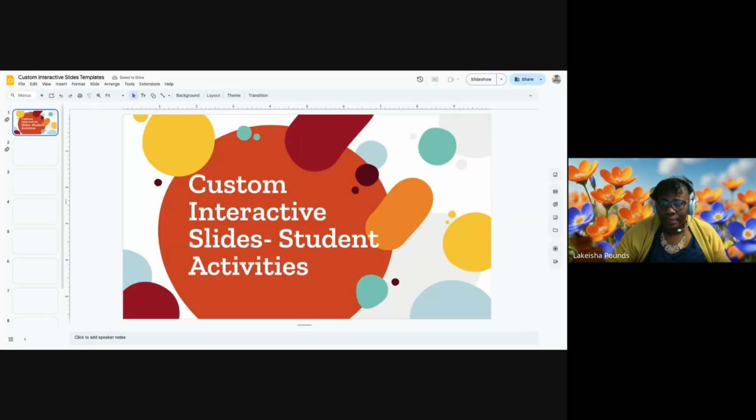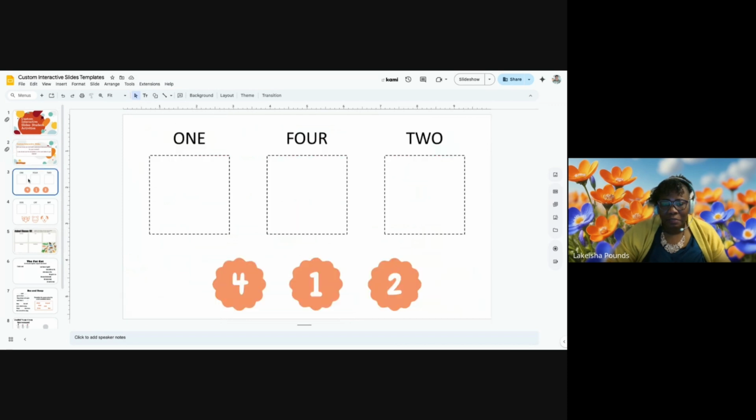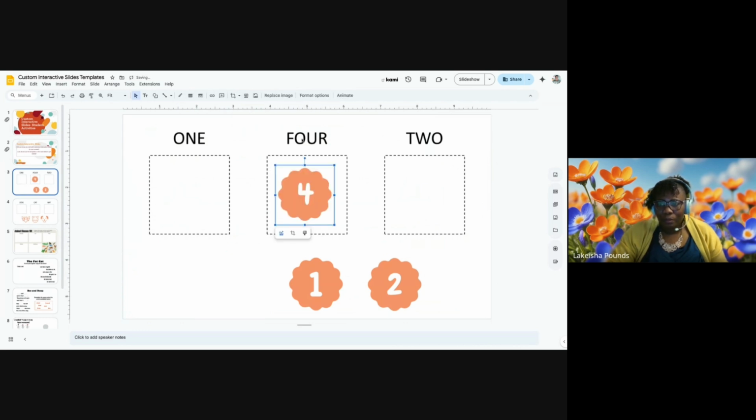Another one is, here we go, these custom interactive slides. It's got the same kind of components, right, of the drag and drop. This is, once again, just a simple image. It's a 4, and this would be for our lower audiences, right? And then they would need to match the number with the actual word 4, and they would drag and drop.